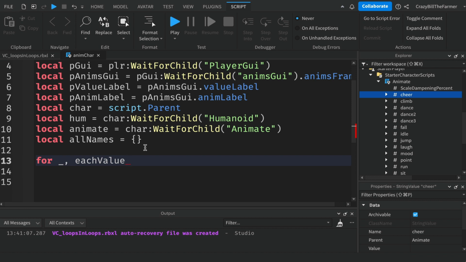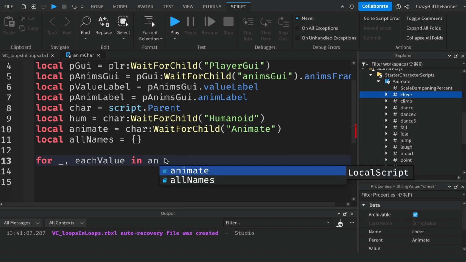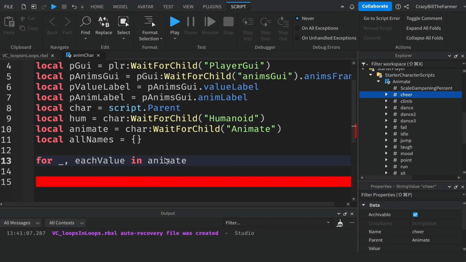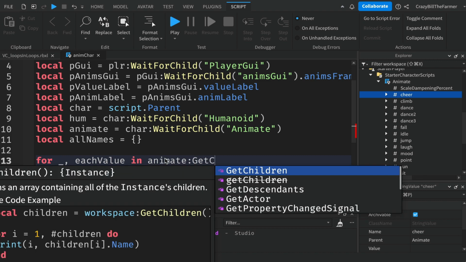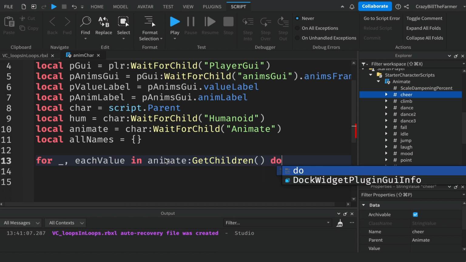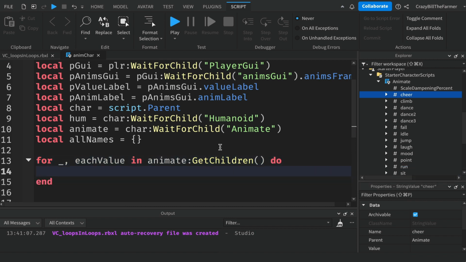So this is a name that you can write. I could have just written v here if I liked, but eachValue, because that's what we're talking about, in, and we're going to look in animate. Alright, and we're going to get all the children inside of here and then do. So this is effectively creating a table here without assigning it to a variable, but it's getting everything in here, including the things we don't want.